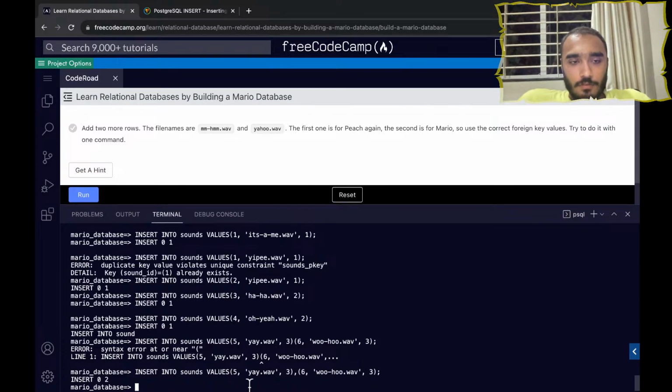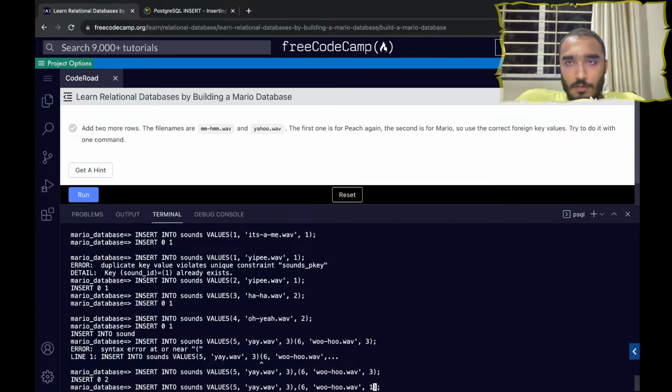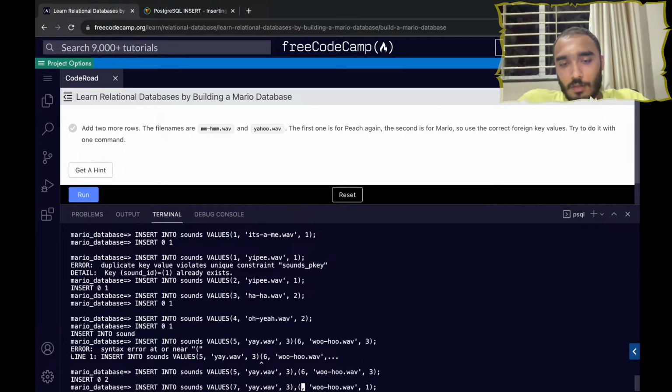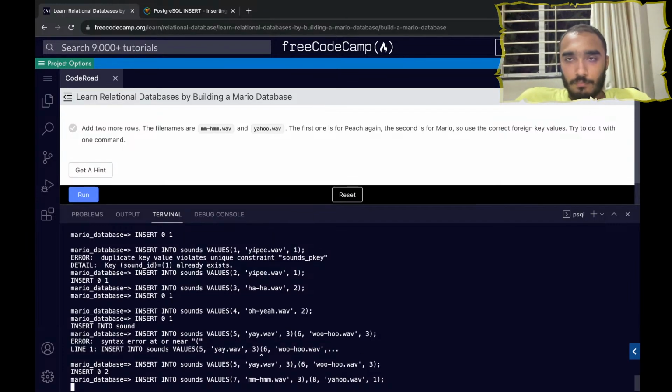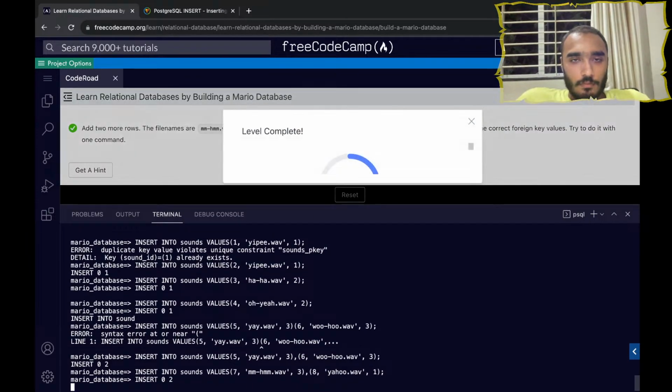Add two more rows with the file names yay and Yahoo. The first one will be for Peach again. The second is for Mario. Mario is 1. So use the correct foreign key values. I shall. And these will now become 7, 8. Yahoo.wav. Done, inserted. Cool.